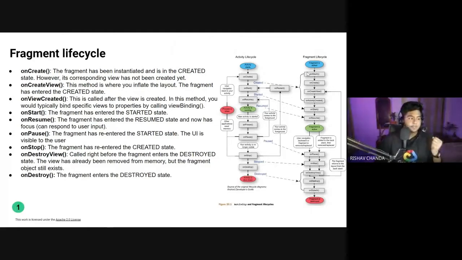After onAttach, the next thing that comes is onCreate. You can treat onCreate like a main function, like in Kotlin code or any other programming language, where we have a main function which runs first, right? It is almost similar to the onCreate of the activity's lifecycle, which I already told you about in the previous sessions. In this state, the fragment gets initialized, but the view has not been created yet. So that is the onCreate part. After this onCreate, what comes is onCreateView.